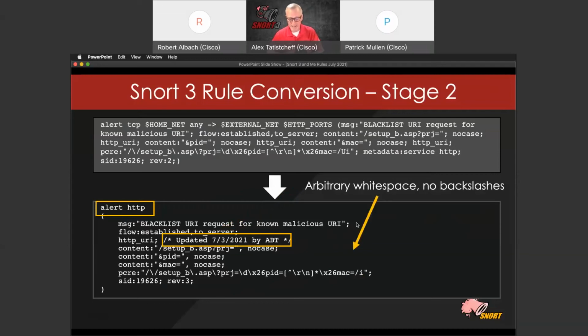Arbitrary white space, no backslashes. To me, this is probably one of the things that makes the rule the most readable. In the rule above, if I told you there are 3 content checks in it, you'd say, okay, hold on, let me check. So you have to go through the rule and parse it and go, oh, there's one, there's another one. Oh, okay, there's 3. But the rule below, if I tell you 3 content checks, it's like, oh yeah, boom, boom, boom, because they're right on top of each other.